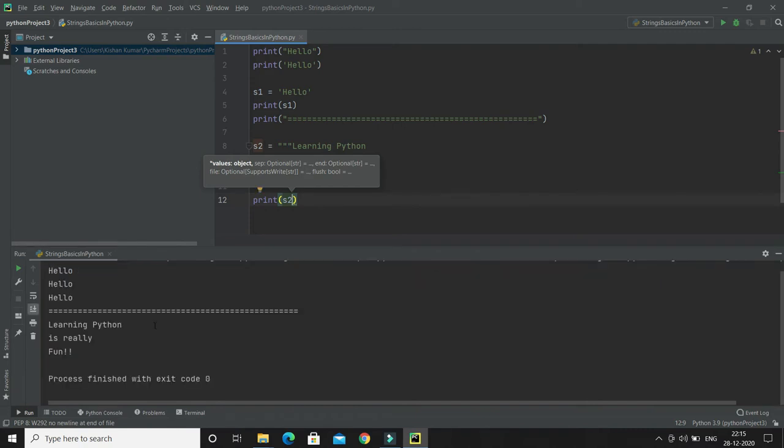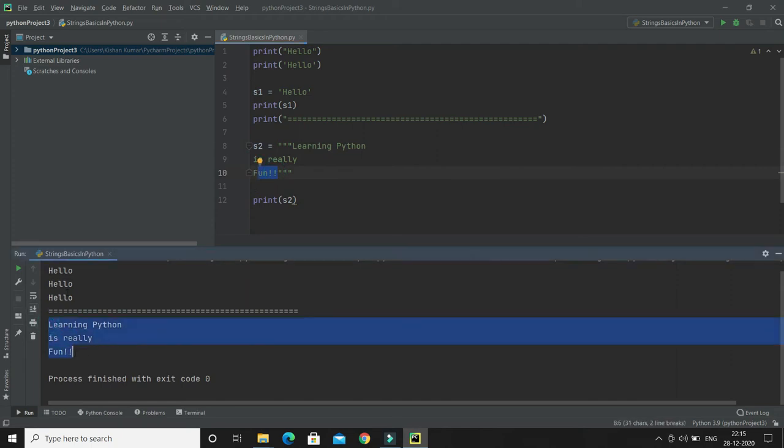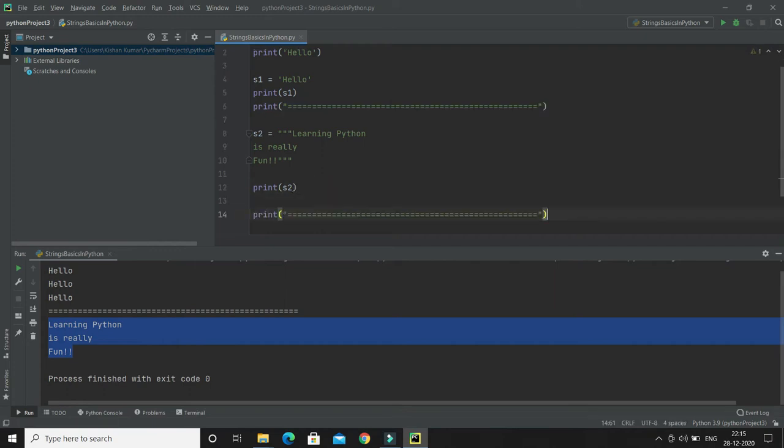But here one thing you should keep in mind: when you print this string, the line breaks in the result are inserted at the same positions as in the code. If you look, this is the first line, this is the second line, and this is the third line, and as it is, it got printed. Either you can use triple double quotes or triple single quotes, both will work. I hope you understood. Now let's talk about the next stuff regarding strings in Python.